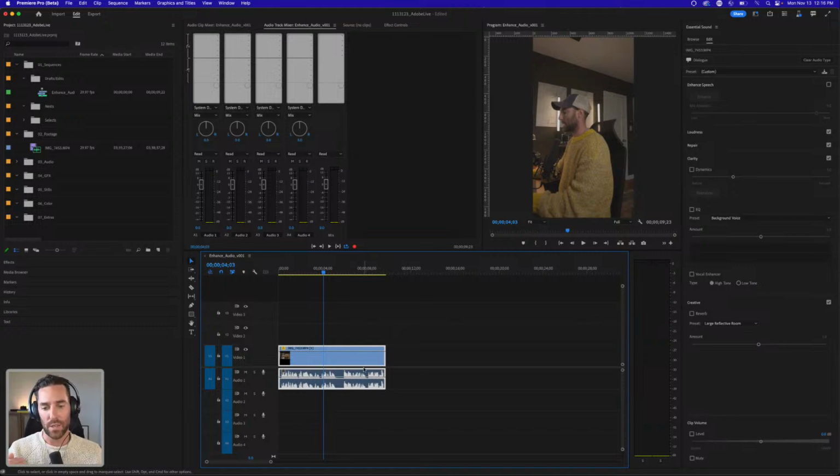The last little thing that I like to do in this situation is, what happens when you're adding this enhanced speech is you're actually bringing that volume down. You're bringing some of the gain down, which is how we're removing a lot of that room tone. So what I like to do is come up here to my effects window under my audio track mixer.